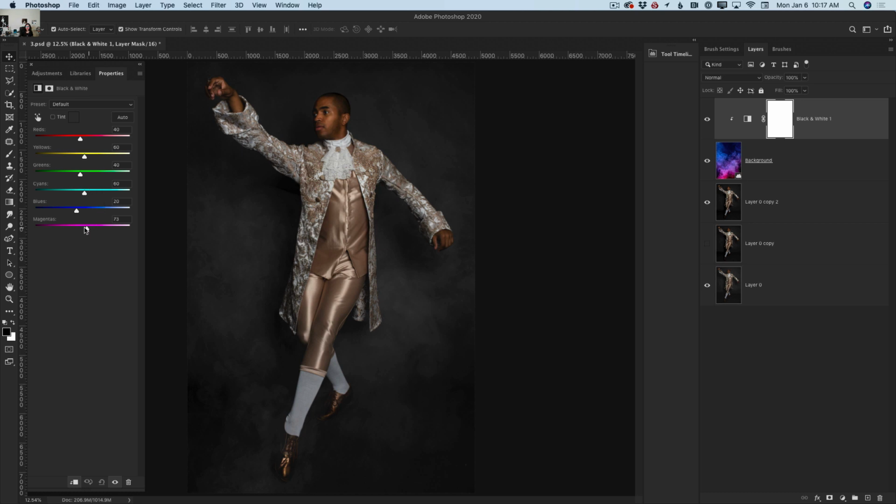And I can modify my adjustment directly from my Properties panel. I can adjust any color. As you can see, moving sliders, applying adjustment to separate colors in our image. So I like it like this. Now guys, I can say we are done.